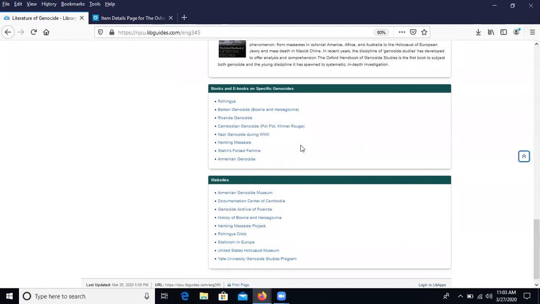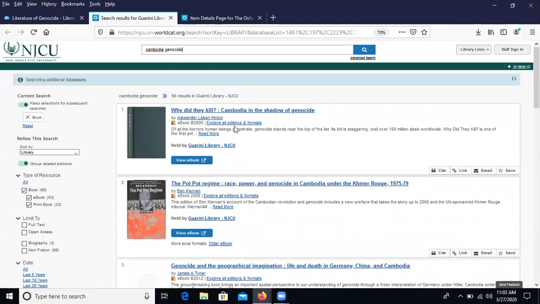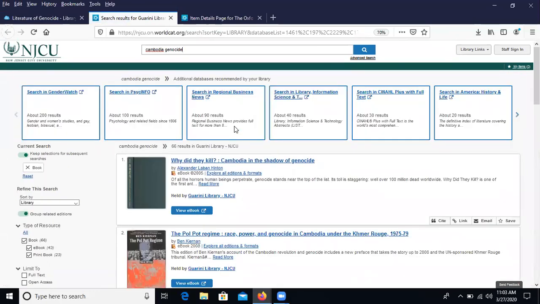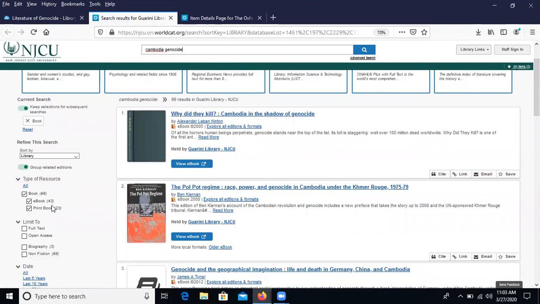I've chosen selected books in all of your different topics. Like, let's say you want to look at the Cambodian. If you click on Cambodian, what I did was, in WorldCat Discovery, I did a search. You can see the search I did up here, Cambodia Genocide. And then these are the books that the search returned. There are 43 ebooks on the Cambodian genocide, 23 print books, but since the library isn't open, the print books aren't going to be helpful to you right now.